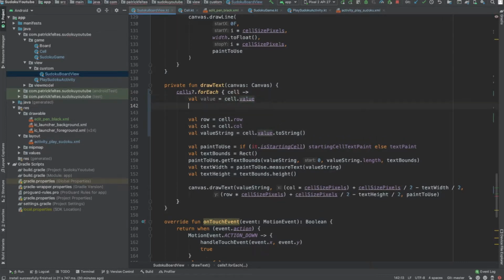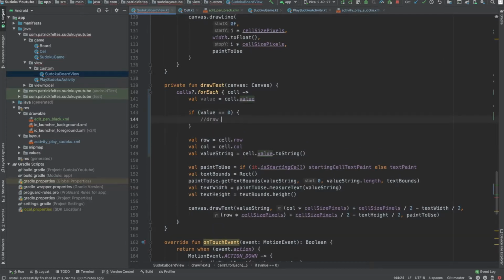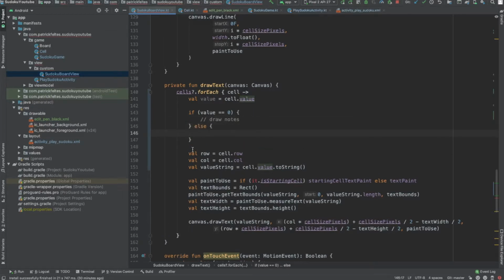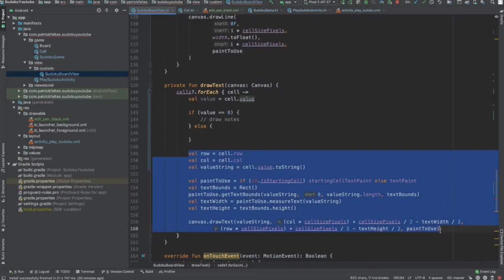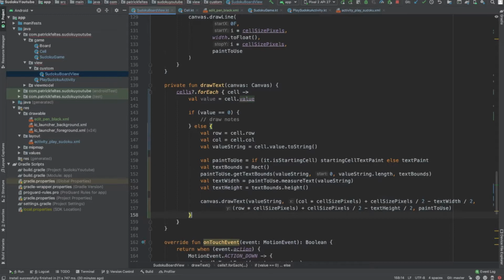And then what we'll do is, if the value is 0, we'll draw the notes. Otherwise, we'll just do what we were doing before, which is just drawing the actual number. But again, it makes no sense if we have zeros. You can't put zeros in a Sudoku grid. So we're just going to use 0 as our empty value, and when it is 0, we draw the notes if they're there. And then this should actually be cell as well.